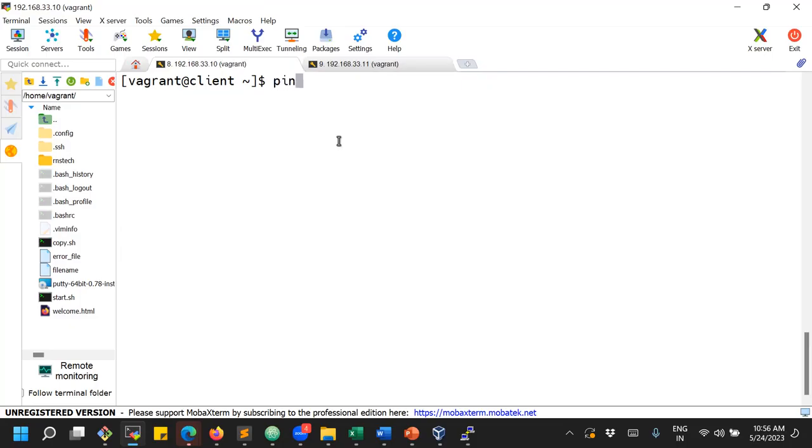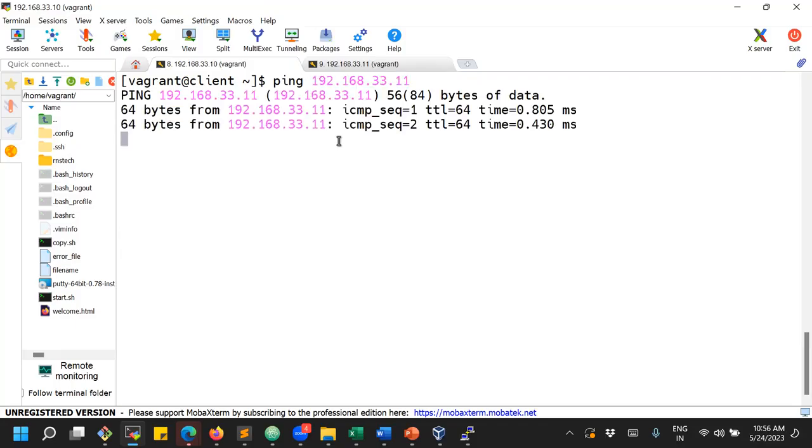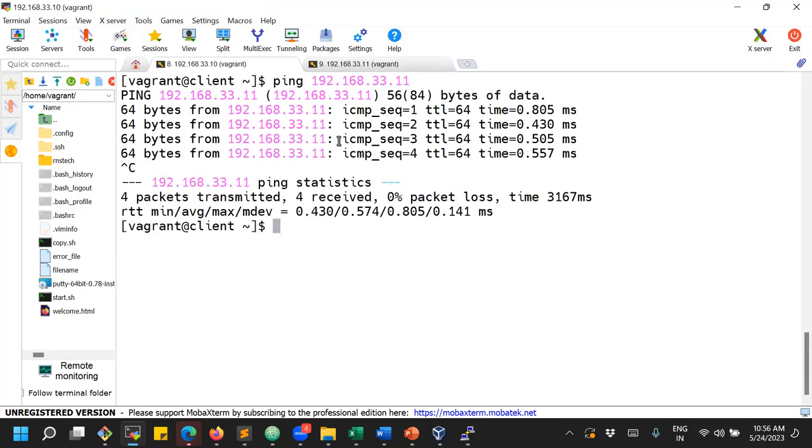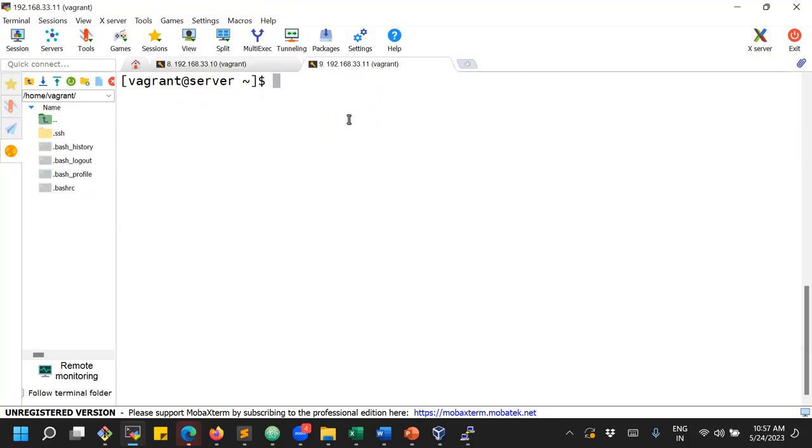Yes, let's check with the ping command now. ping 192.168.33.11. Yes, we are able to ping it. Good. We have communication between the client system and the server system. Or if you come back from the server to the client, you can check it also. Server to the client, that is ping 192.168.33.